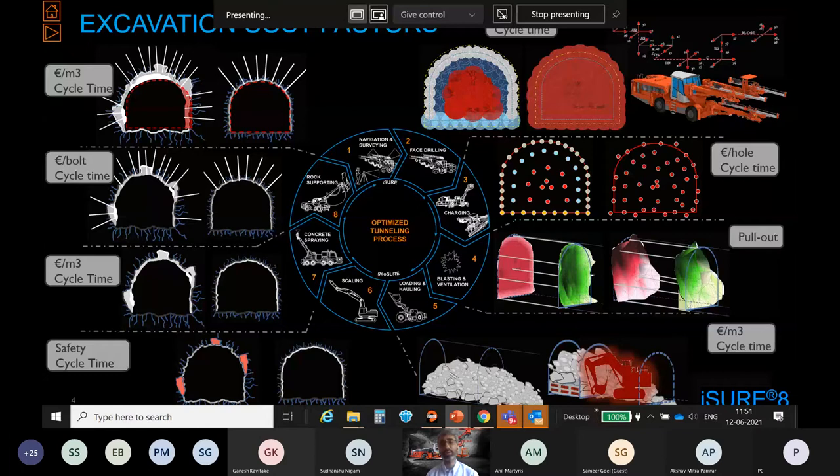Normally this cycle goes clockwise, but I wish to highlight it here in an anti-clockwise way to show the importance of how a good drill plan, a good blast design, will lead to all other aspects of the cyclic process.